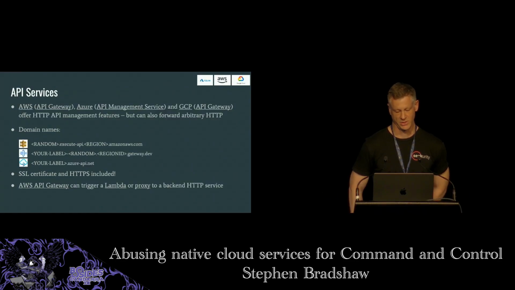Next is API services. These are different services that make it easy for you to launch an HTTP API on the internet, make it internet accessible, and make it accessible at a cloud-provided domain name with HTTPS included. So there's AWS API Gateway, Azure API Management Service, and GCP API Gateway. In the case of the AWS API Gateway, you've got two options in what you can send it to in the back end. You can either trigger a Lambda, which is serverless code, and we'll be talking about that later, or you can directly proxy to a back-end HTTP service.